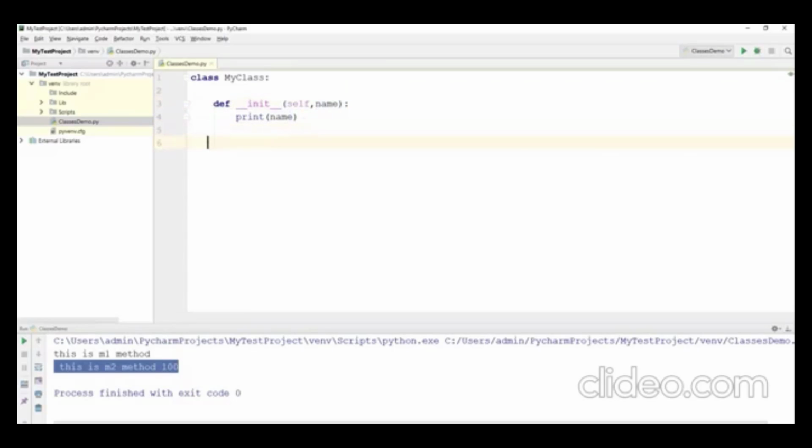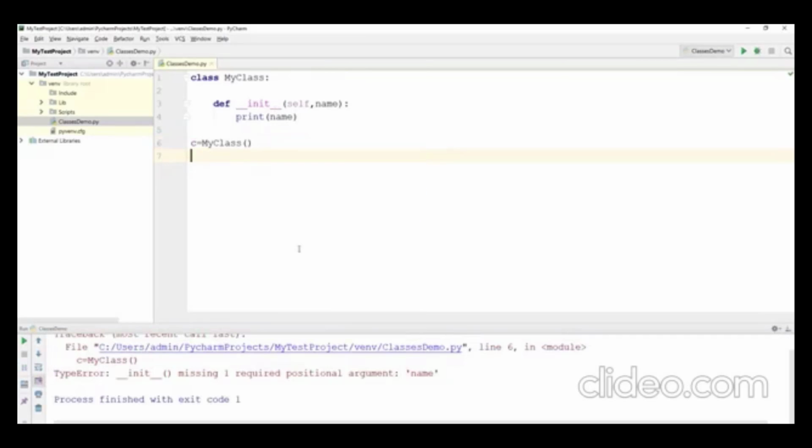So now I will create an object for this class. Let us say MyClass, right? So c is equal to MyClass. As soon as I create an object here, immediately the constructor will be invoked. We no need to call the constructor explicitly, right? Now when I run this code, it is giving an error. So why is it giving an error here? Because this constructor is expecting one argument, but we are not passing any argument here. So that's the reason it is giving an error.